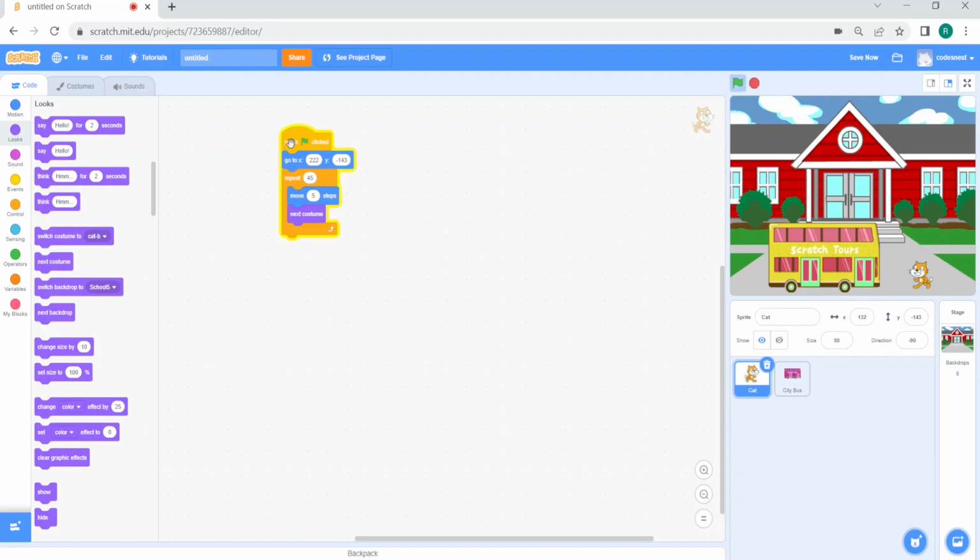Now let's see what happens. Okay, so we'll use 40. This is very interesting. See, it's perfectly in front of the gate. Now what we have to do is make it board the bus.